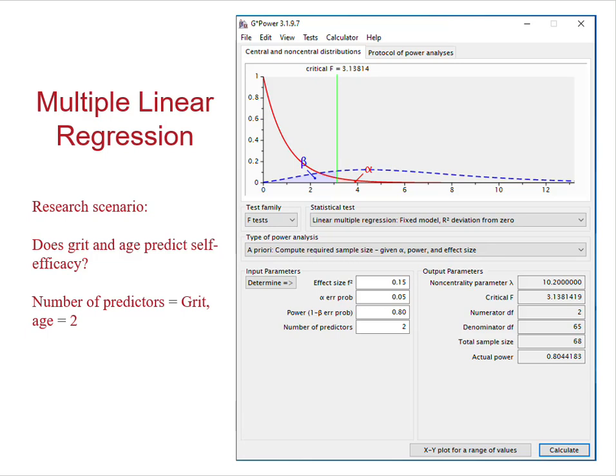Hello, in this video we're going to go through how to do a multiple linear regression using G-power. So our research scenario: does grit and age predict self-efficacy? Both grit and age are our predictors. So we have two predictors and they are both numeric. And we're trying to predict self-efficacy, which is also numeric and is our response variable. So we have three numeric variables with two predictors and one response variable.